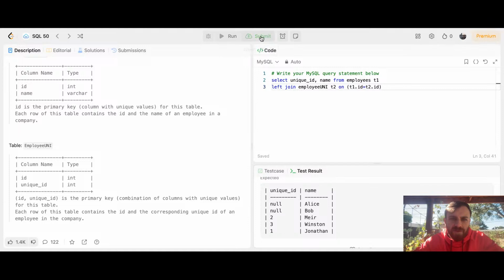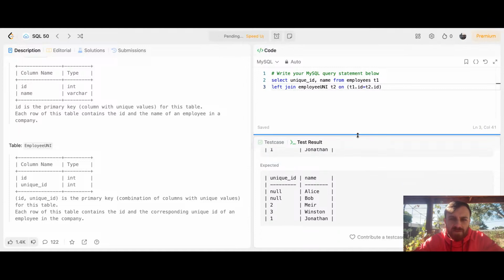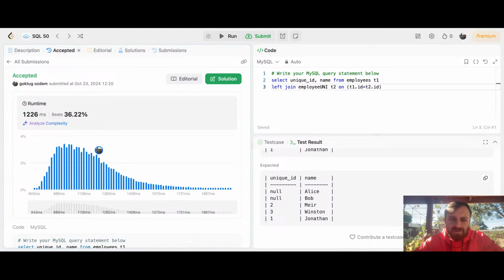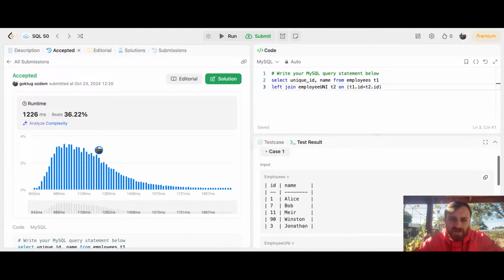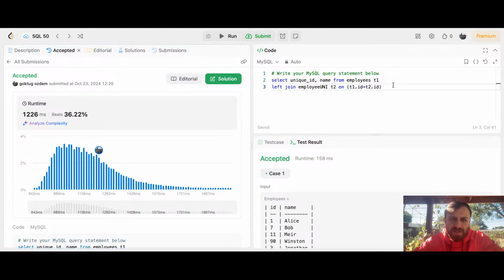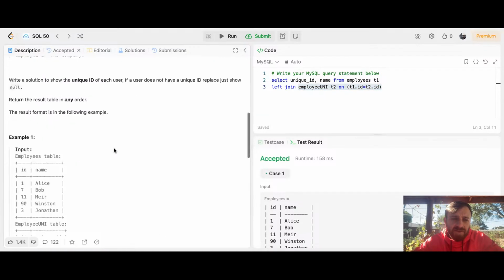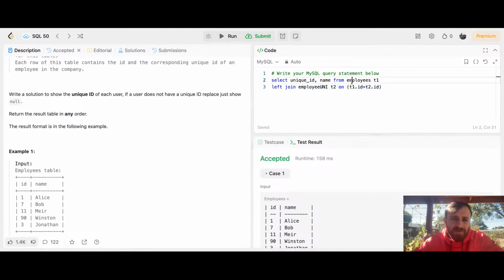It's accepted. Let's submit. I don't know if it's gonna accept everything. All right, it did. It's just a simple join, guys. I did the left join because it asks for all the rows from the left table, which is employees. Get me all the rows from employees.